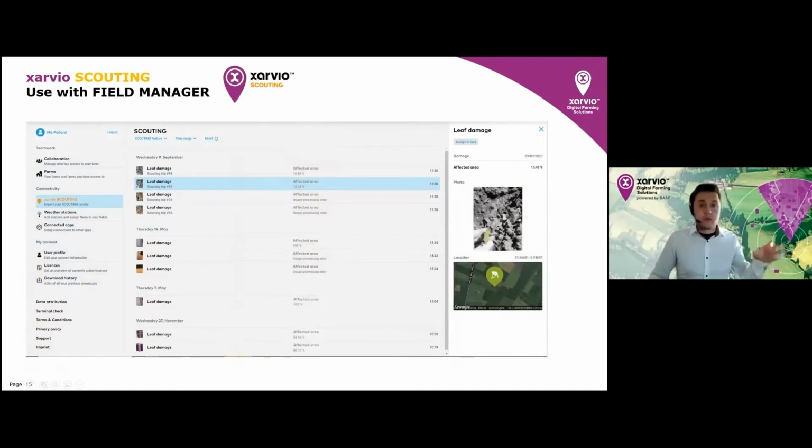So there's an integration with scouting and field manager, whereby if you're using the same login credentials on both systems, any images and any results that you gather with the scouting app will automatically be displayed on the field manager system. And you can see in this example, I'm filtering for leaf damage images. And you can then assign these results and images to different fields and through different tasks. So you can use the two systems together to manage what you're observing in your field and keep a record of it.